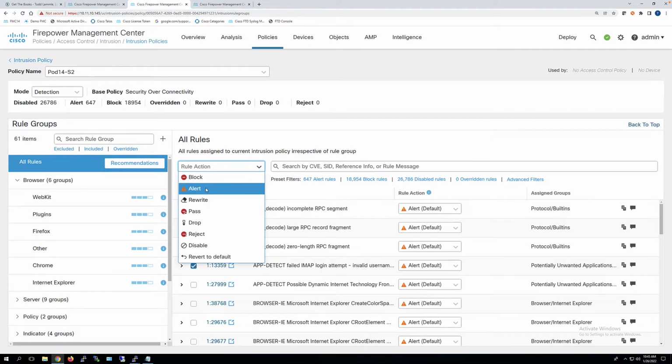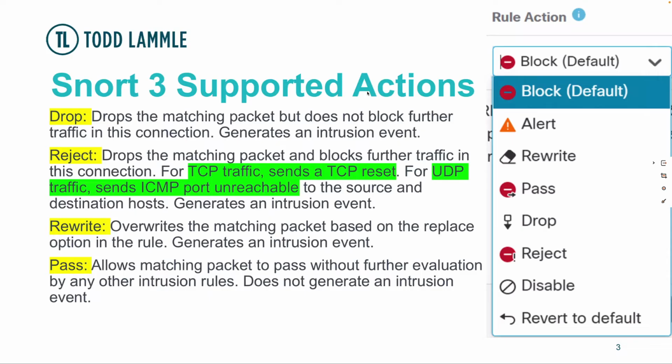So let me go through and talk in more detail about these rule actions in Snort 3 and see why you don't really want to use all of these. The first few are the same. We have block and alert. Alert is just generate events, the same as Snort 2. And block is drop and generate events. Now this is going to stop the whole data stream. So what they did is they came up with a new one called drop here.